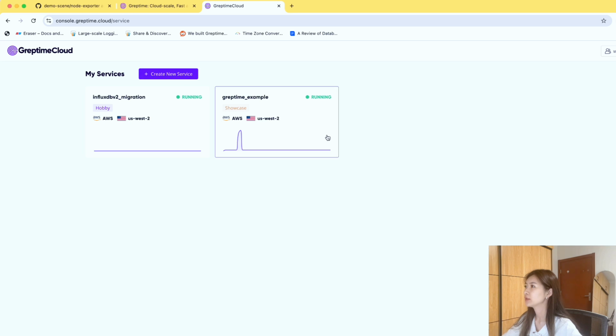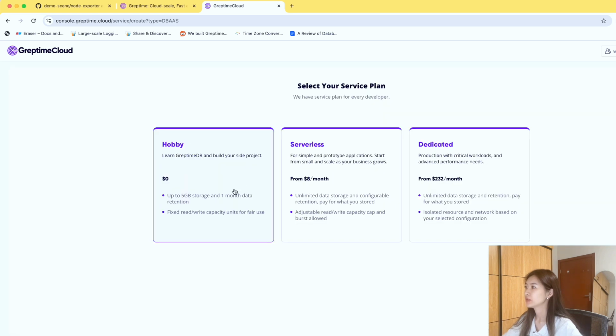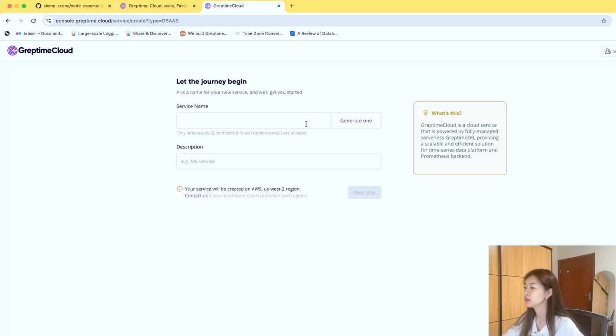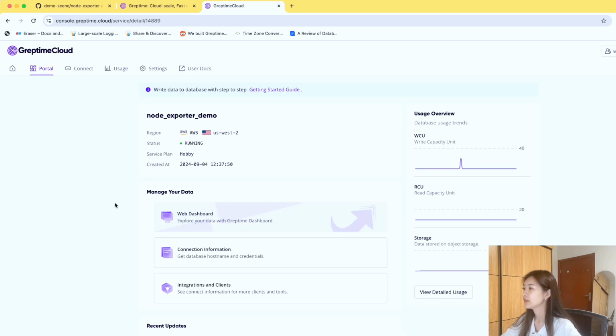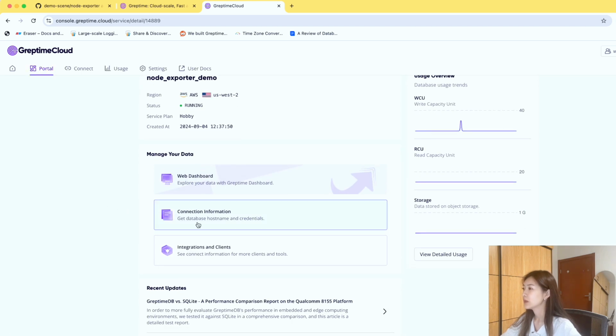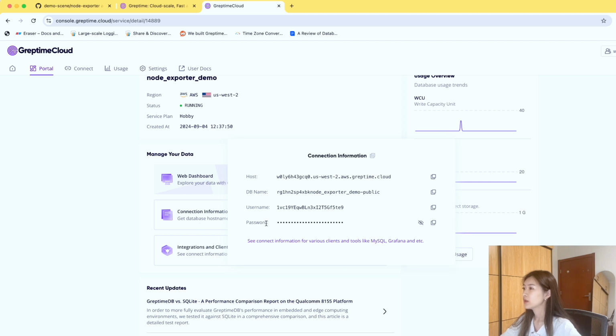Hit create new service. And let's choose a hobby plan, which is completely free with no credit card info needed. Now I will name the service node exporter demo. You can also generate one randomly. Hit next step. Just a few seconds and it's up and running. Hit connection information. Here's where you find all the host, DB name, username, and password information.